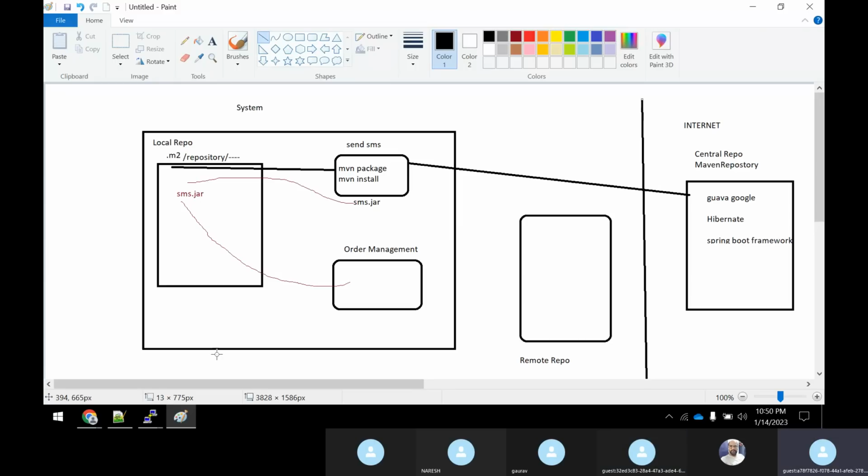See, for example, suppose you are working within your own project. Suppose you are the main developer, and you are creating many modules, right? You are creating an ordering management module, a send SMS module, a quoting module, and then an address module. A lot of modules are there, and every module depends upon each other.